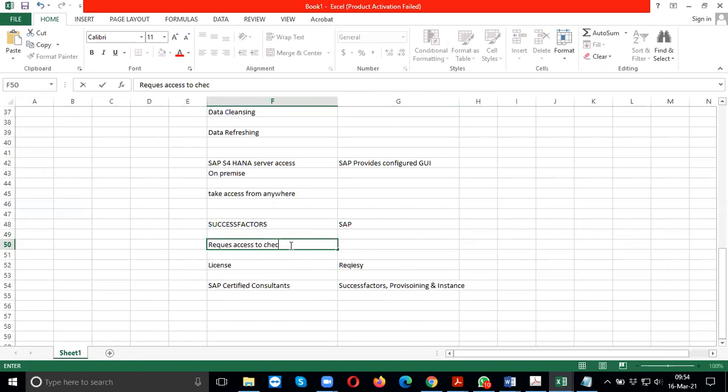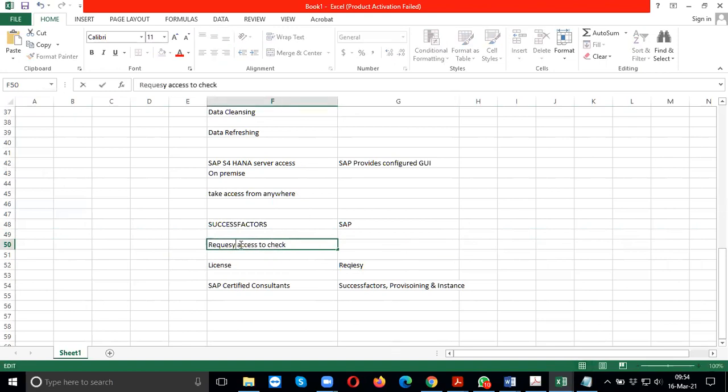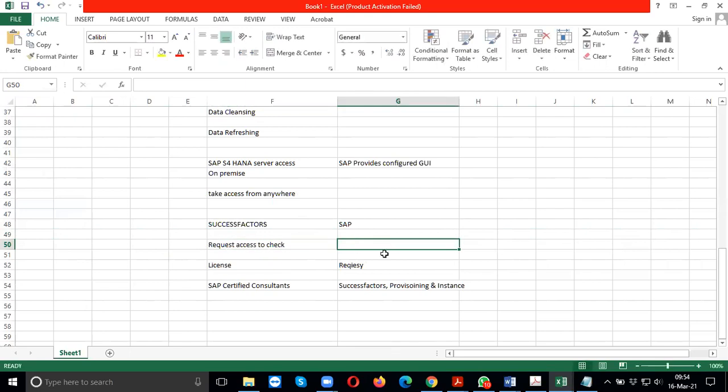For this, SAP will not allow a request from our end, because our request will come from Gmail IDs, and there are a lot of checkpoints involved, right? They will check how many employees are working in the company. They will do a background screening. Then only they will provide this demo access. Okay, that is why.